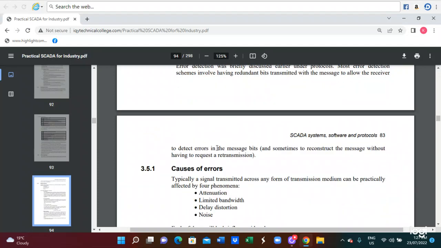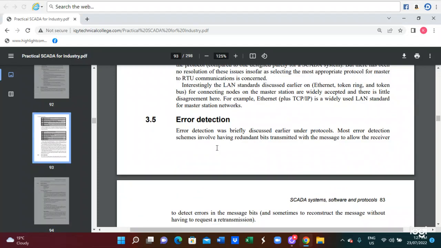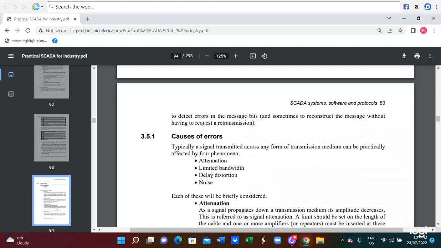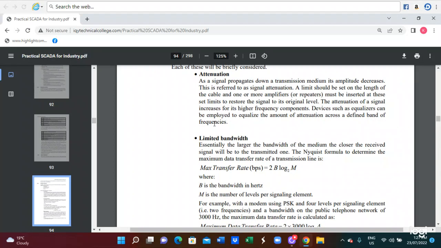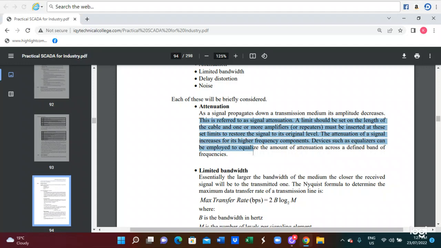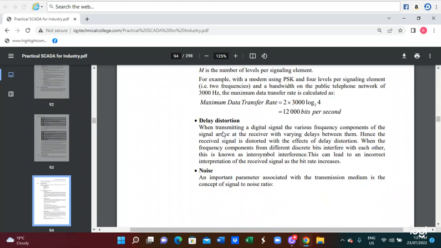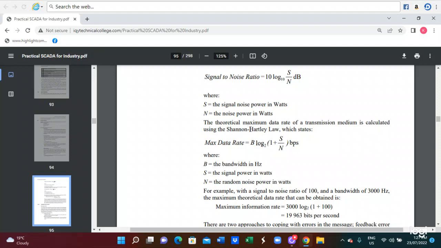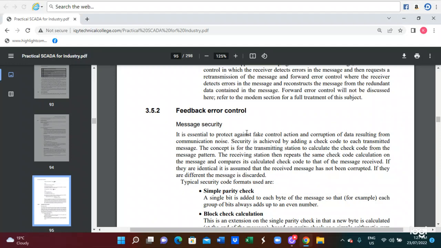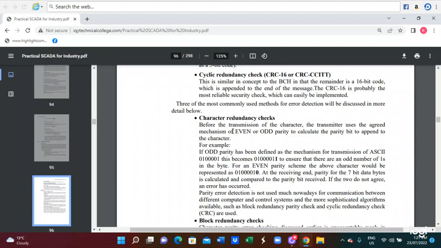Also, we need to detect errors. There are errors because of attenuation, limited bandwidth, delay distortion and noise. It can corrupt the data. In this case, we also have to explain how the data attenuation happens, how the limited bandwidth happens, how the delay distortion happens. And also we have to find the appropriate data bit calculation diagram or the feedback control sequence diagram.